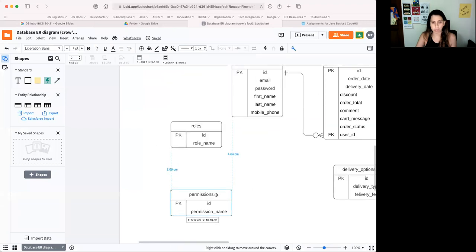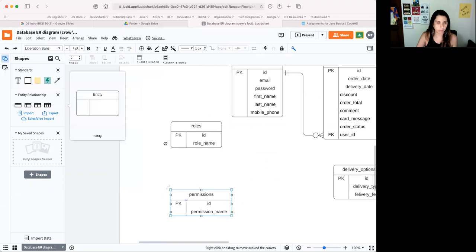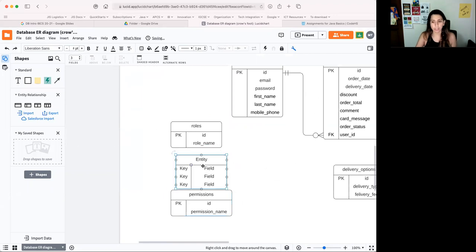I realize that the relationship is many-to-many. So I'm going to create a new entity, okay? That new entity has to be called a combination of both of those entities. So I'm going to call it role permissions, right? And like I said, it's going to have foreign keys, right? It's going to have a foreign key that is going to be the role ID, that refers to this primary key over here. And it's going to have another foreign key that relates to the permissions. So that's going to be the permission ID.